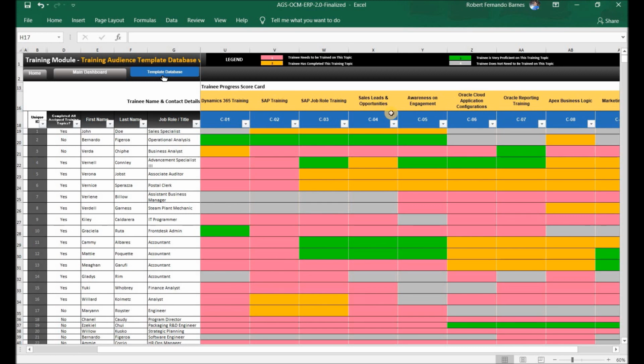And that concludes the high-level overview of the Training Audience Template database. Note, it is not mandatory to populate all columns shown on the database, but it is highly recommended. Information from the database will be leveraged by the Change Training Module's Analytics Dashboard, which is the section of the module that we are about to review next.